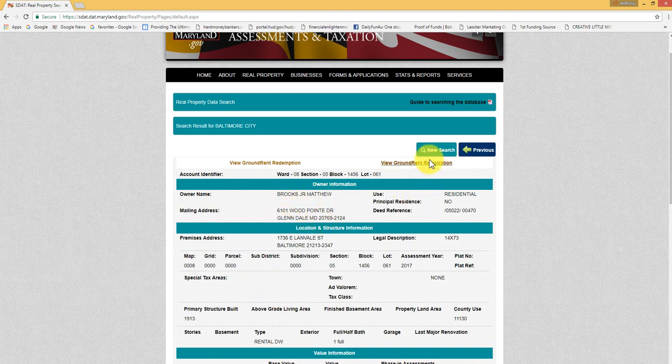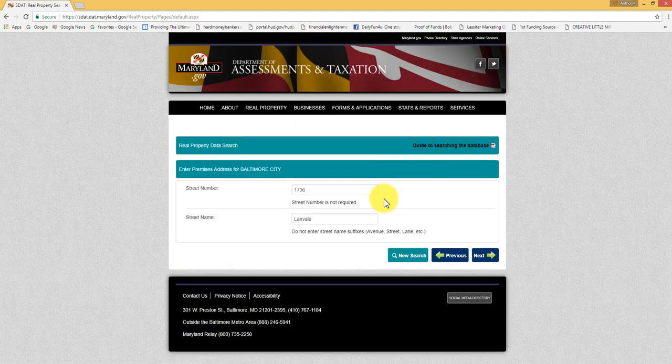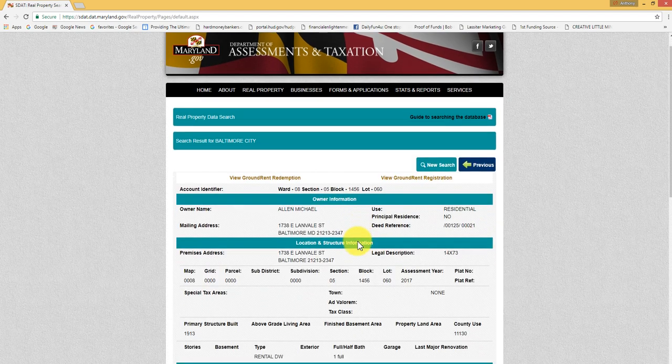Okay, now you see these buttons over to the right. You'll see it says new search and previous. Now if you hit previous, let's see what happens. You hit previous, it sends you back to the previous page, right? And let's find another address. Let's do 1738, right? 1738. So boom, we're gonna hit next, and look what we got here.